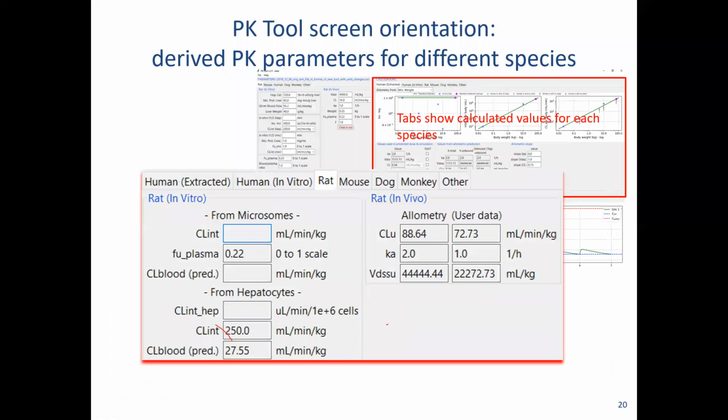The tabs for each species up at the top here show calculated properties that you might find useful. So for example, the in vivo section shows the unbound clearance calculated based on allometry alongside that from the user entered data. So it's essentially in mils per min per kg terms, or mils per kilogram terms, it's the values that are plotted on the graph, but this time per kilogram.